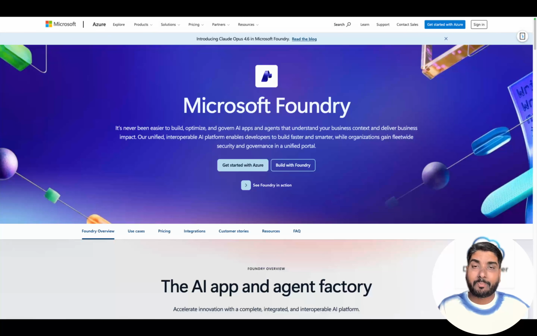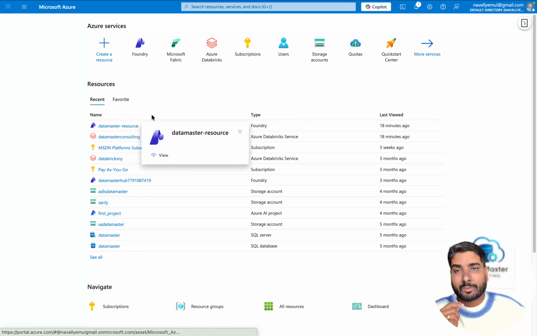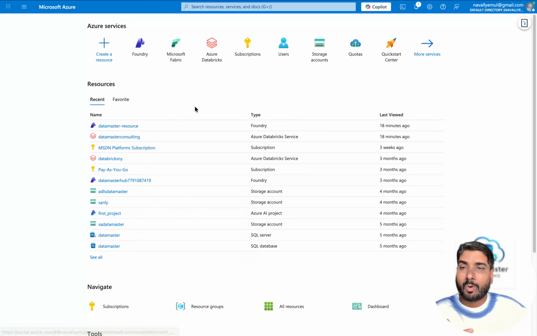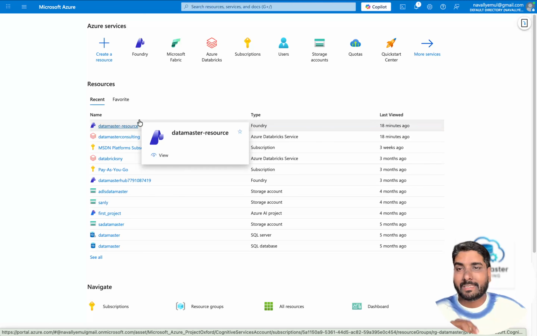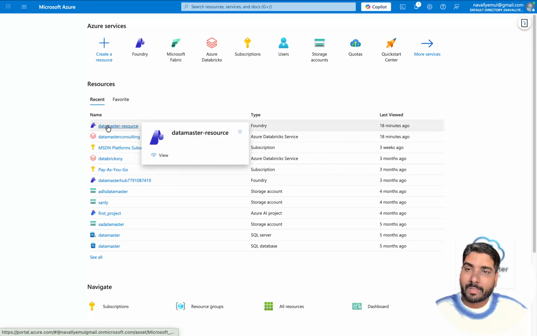Now, let us explore Microsoft Foundry. So this is my Azure portal. I have already deployed a Microsoft Foundry resource. You can check here. If you want me to make a separate video on how to deploy this instance or resource, please do comment it.